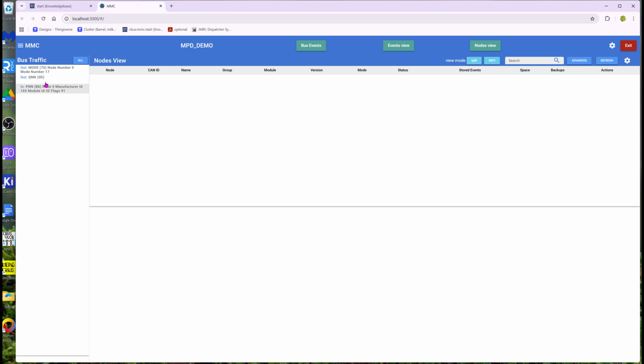MMC's gone out and done a QNN and got some information back, but guess what? It didn't come up and tell me my nodes are there because I've got them both brand new, just been flashed with firmware. So I'm going to start by bringing the CANPAN into FLiM mode.